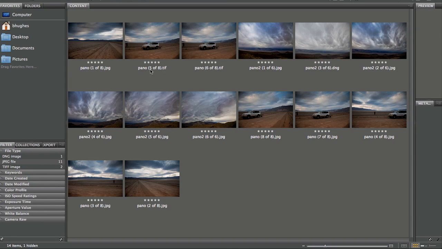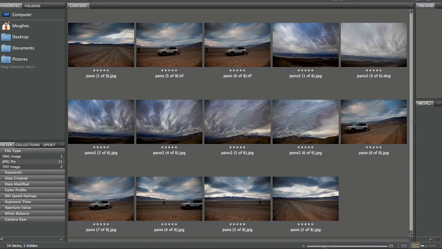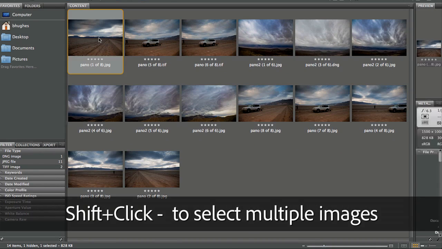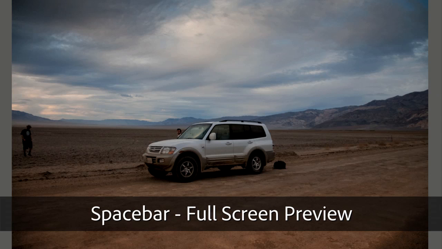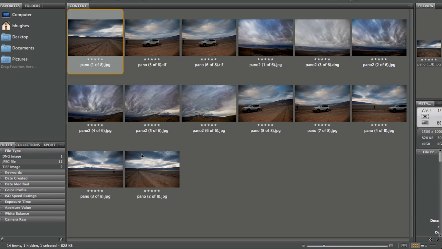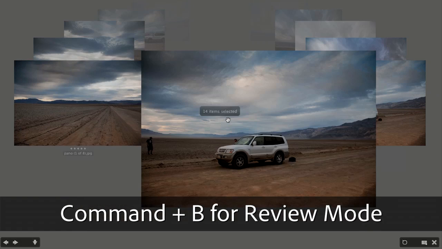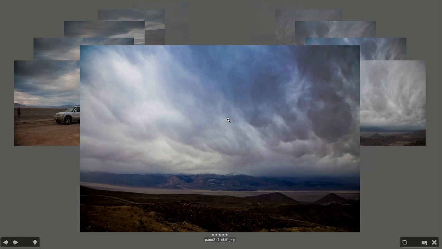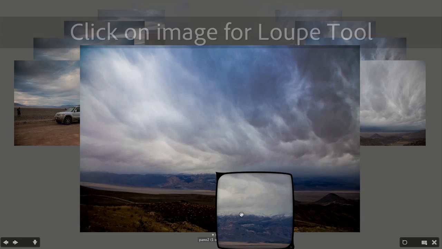I've got some JPEGs, some TIFFs, I've even got a DNG here, and I can change the size of my thumbnails. I could shift-click these and hit the space bar and come through them full screen. If I wanted to, with these selected, I could hit Command-B, and I have this nice carousel where I can quickly move through them, and I could even click on the image, and it'll give me this temporary 100% preview.